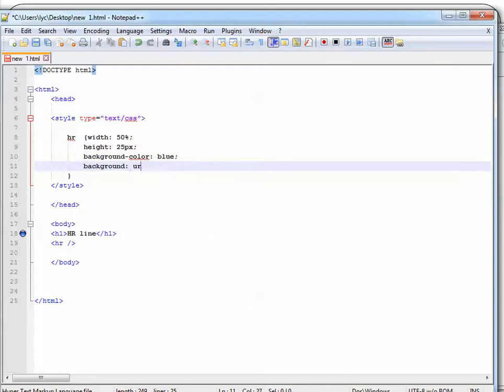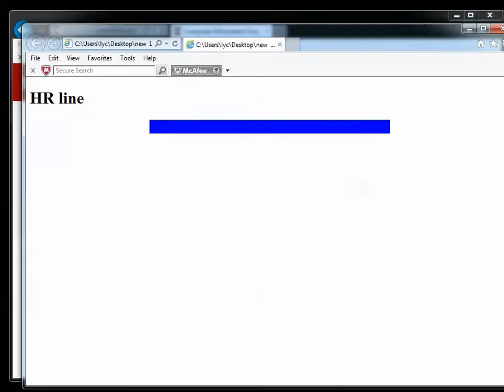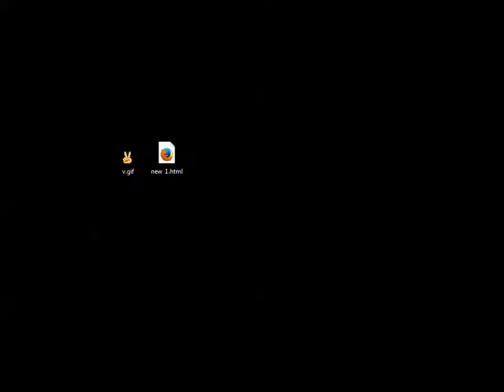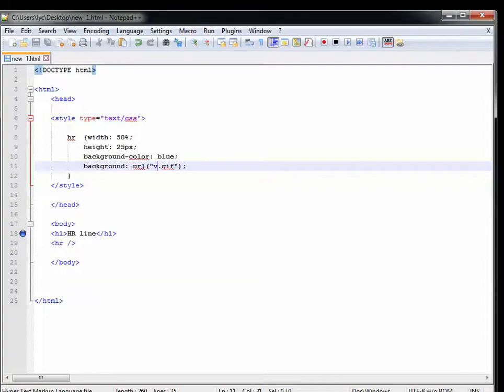Background URL. We need to put the name of the image, with quotation marks. Again, this image has to be in the same folder as your code. Look at my example. Here, this is the image used in my code. This should be together. I already uploaded this image on Tutorial, so you can download it for practice. So that's the way. Okay, let's see what we get.